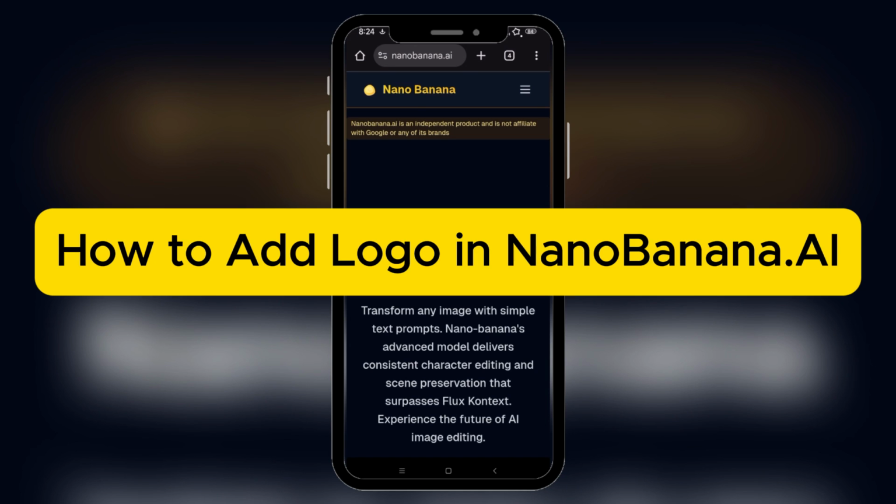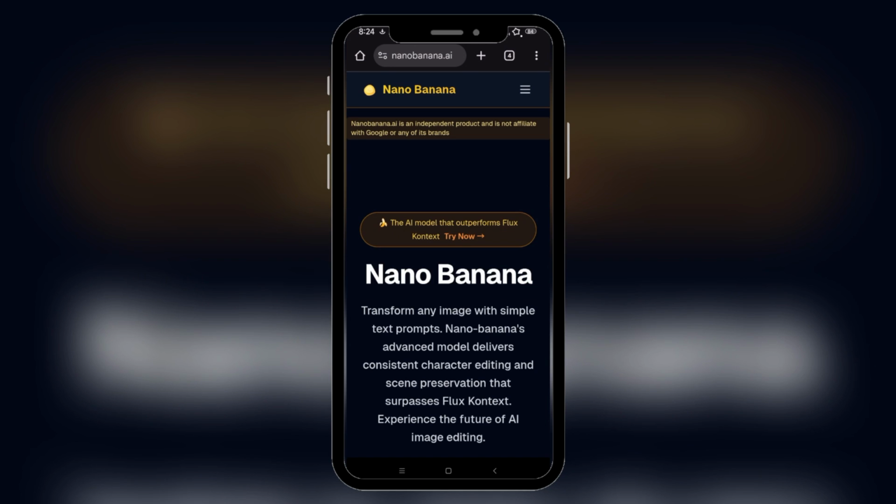How to add a logo to your images using NanoBanana.AI. In this video, I'll show you how to add a logo to your images using NanoBanana.AI. So let's get it started.